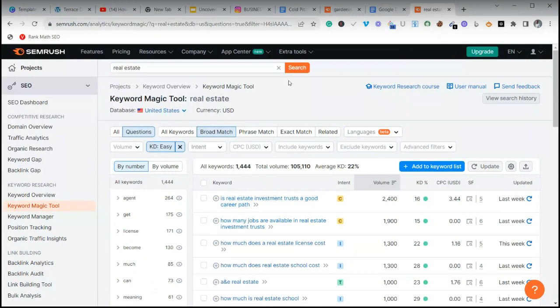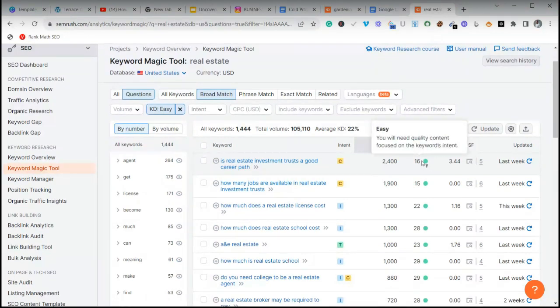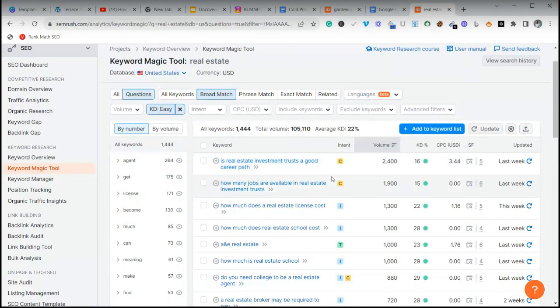Okay, now I'm using a real estate instance. I think I'm more comfortable with real estate. So see this keyword, for instance. The keyword difficulty is 16, so it's a good keyword. Let's see what the keyword is. Is real estate investment trust a good career path?